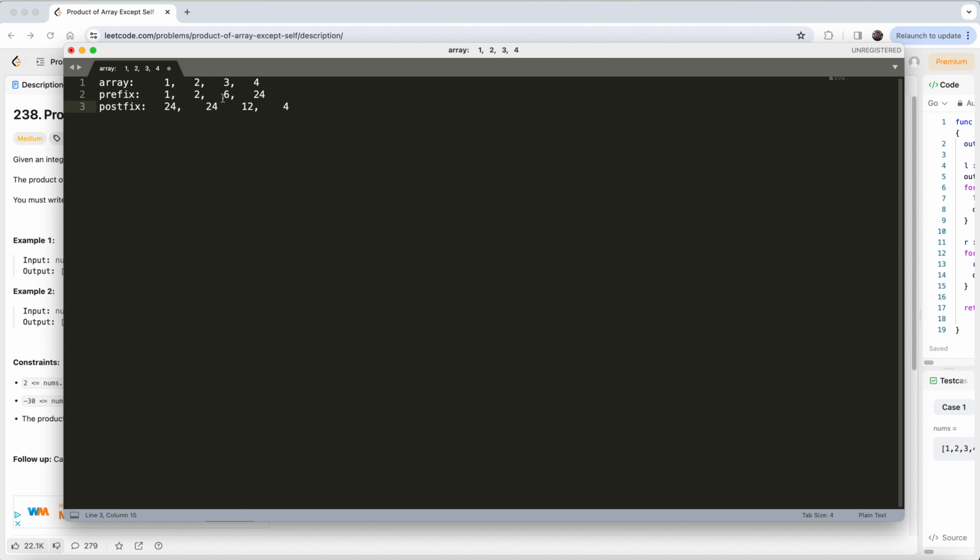So we need another loop, and in that loop we have another variable also, and in this variable we calculate the postfix like this. So this is very easy, to find the prefix and the postfix.